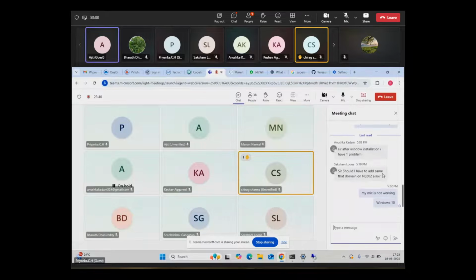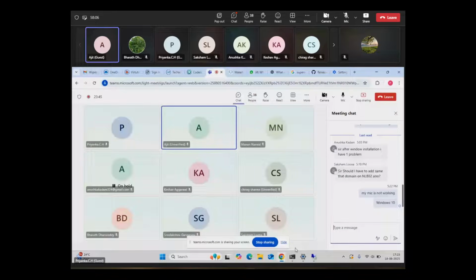Priyanka, take a screenshot of that error message and log a ticket with the IT team. Let them sort that issue out.